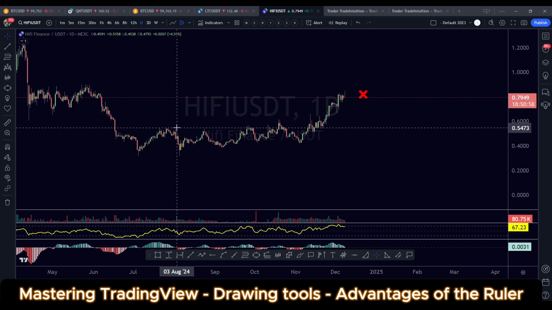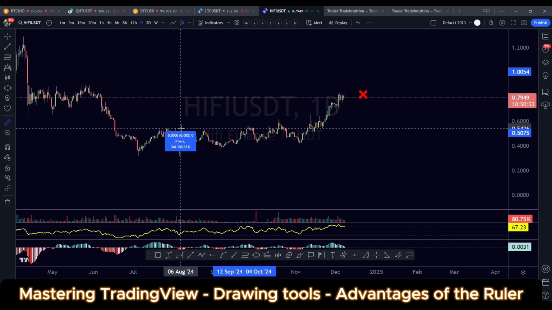Right now I'm going to hold down Shift on the keyboard. I'm holding down Shift. Now I'm clicking on the chart.